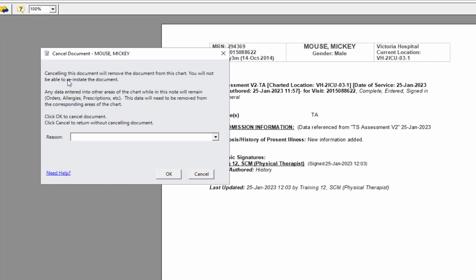So if you do that, it says, heads up, once it's canceled, we cannot reinstate it, and you do need to enter a reason for canceling it. It's a drop-down box that has a couple pre-populated reasons. Most common is that it's been entered on the incorrect patient. If that's not the reason and you have a different reason for canceling it, you can free text a reason as well.